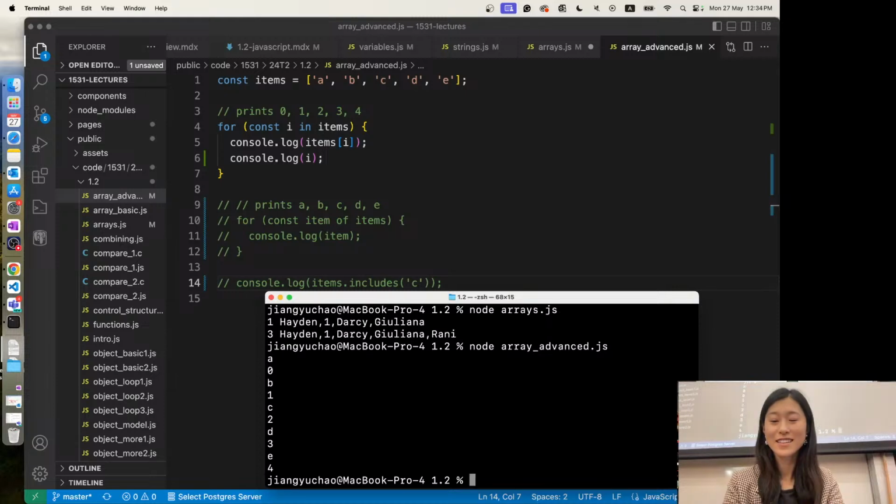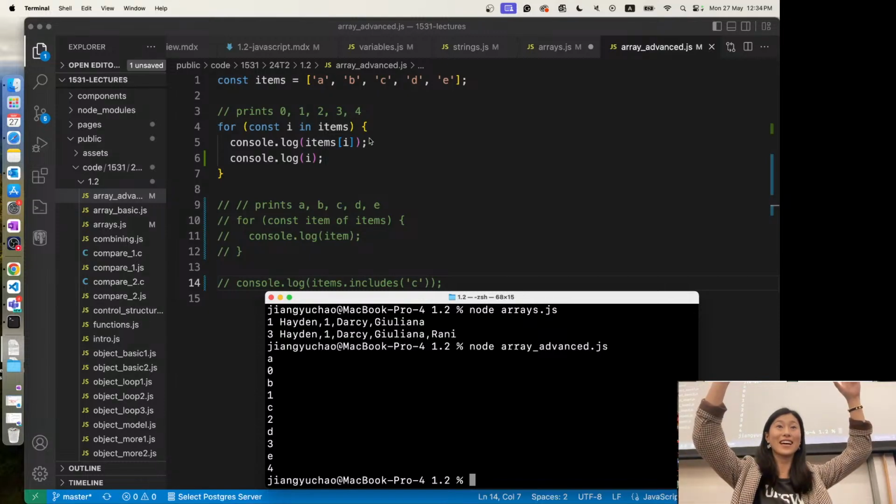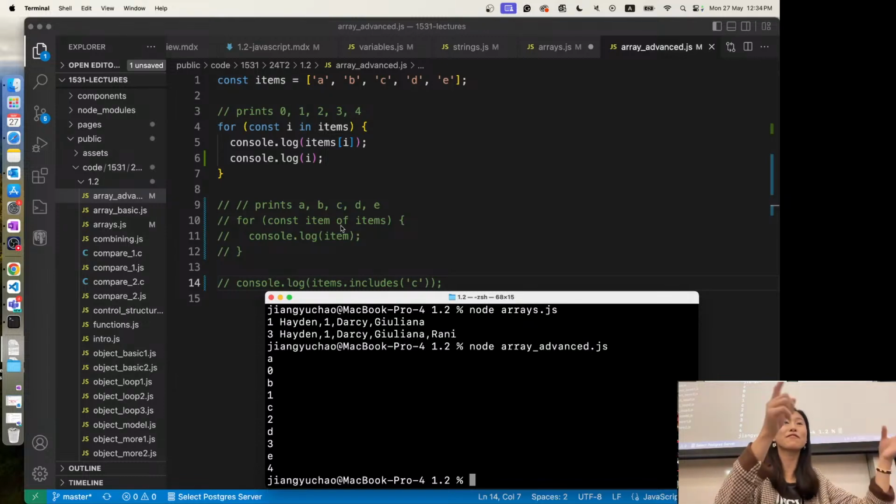So this is what is console logged. It console logged the element in this array and also its index. So i here is the index in this array. If you want to get the value in this array, you need to use items and then index i. You don't need i++ either. We just iterate through it. So this is a special one, the for in loop and for of loop. It's different from the example that we showed in the previous slide.